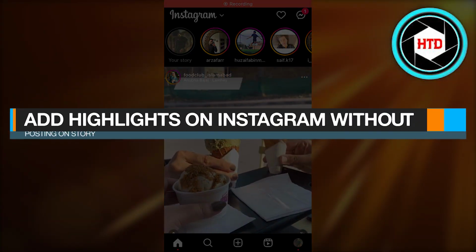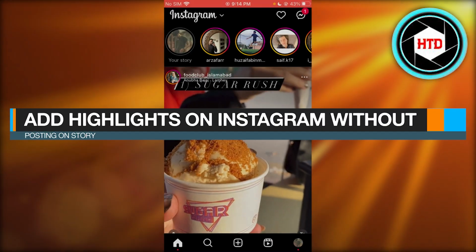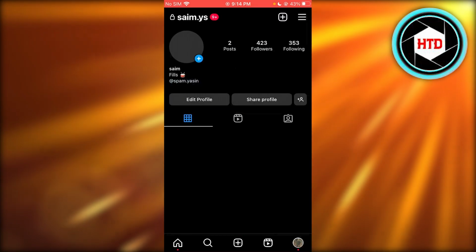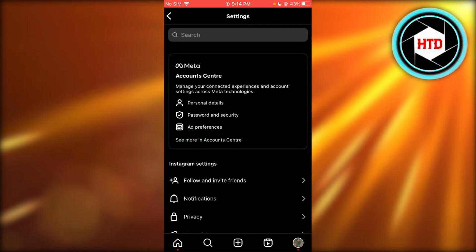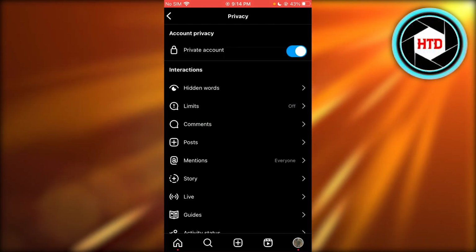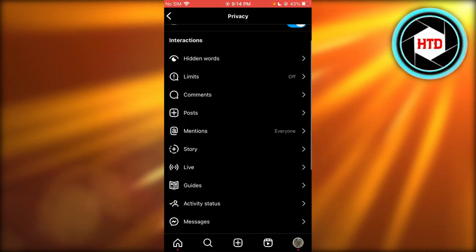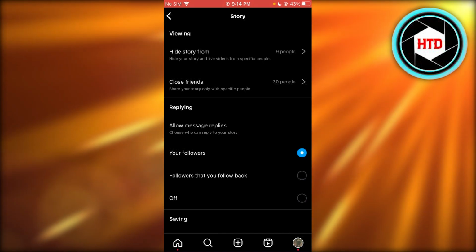How to add highlights on Instagram without posting on story. So to quickly do this, what you're going to do is you're obviously going to go over to your account and you're going to come here. You're going to click on settings. Once you click on settings, you're going to go over to privacy. And once you go over to privacy, you're going to go to story and hide story from.